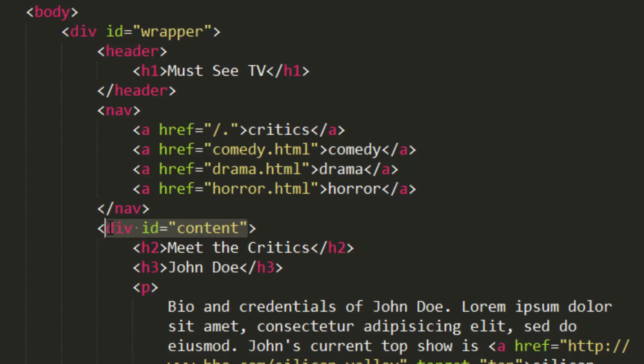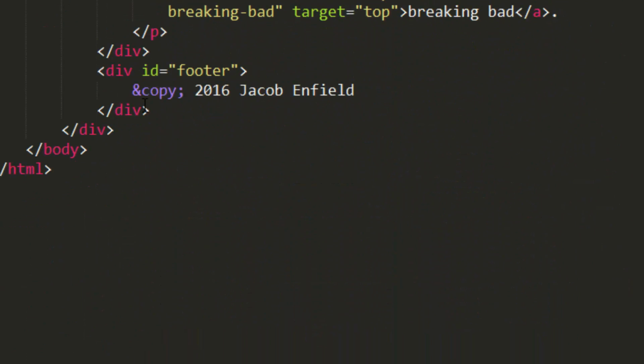Change the div with an ID of content to a main element. Be sure to change the corresponding close div to a close main. And change the div with an ID of footer to a footer element. After putting in the close footer, you should see another benefit of using a variety of elements in place of the div element. Even with good indentation habits, using many div elements will make it difficult to quickly see which close div tags correspond to which div tags.